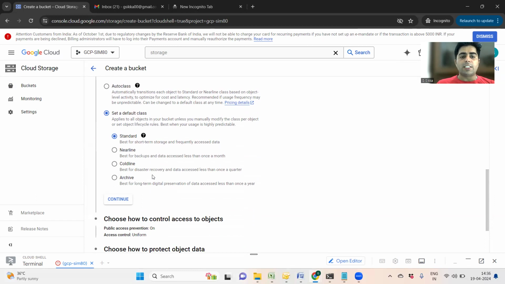A lot of people ask what different types of storage classes are available. What we need to answer is simple: there are four types of storage classes. One is standard, another is nearline, another is coldline, and another is archive. Standard is best for short-term storage and frequently used data, meaning data we access on a daily basis. You store the data, and after that you retrieve the data. That kind of class is called standard storage class.